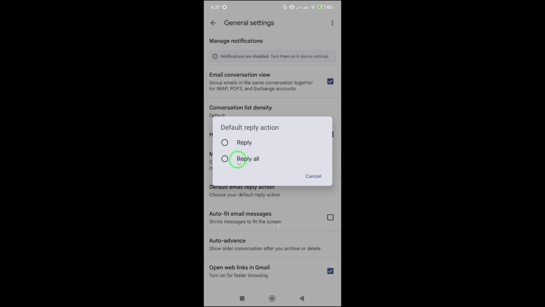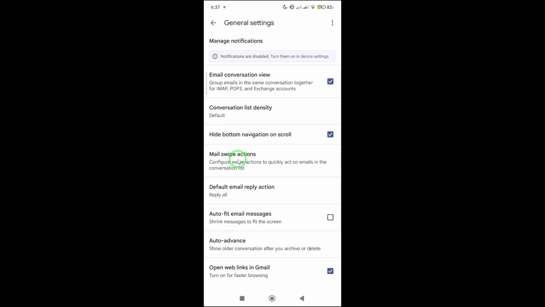Choose Reply to All. This sets the default so that when you press Reply, Gmail automatically includes all recipients in the thread. It's especially useful for group projects, team updates, or any email where everyone should stay in the loop without you having to manually add people each time.